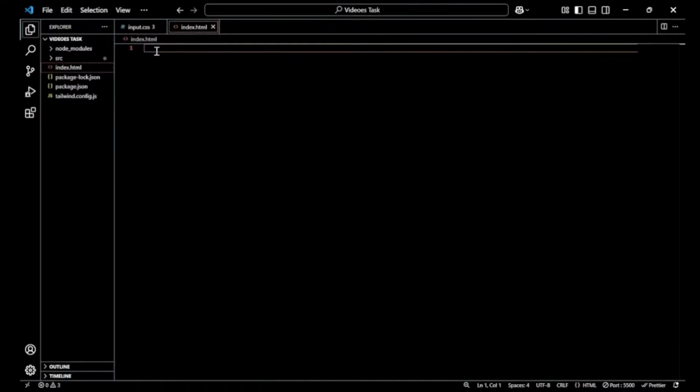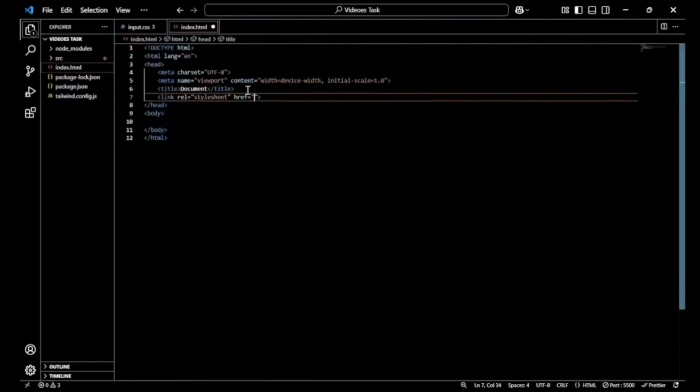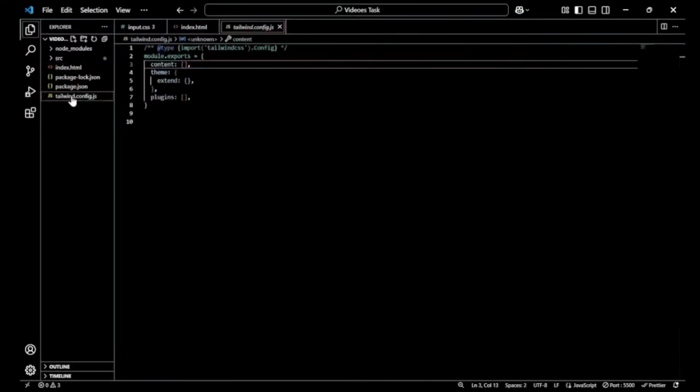Like this, and let's link the CSS. So inside href we are going to write /src/output.css. So after writing this, you will have to go to tailwind.config.js, and inside the content you will have to write curly braces html,js.